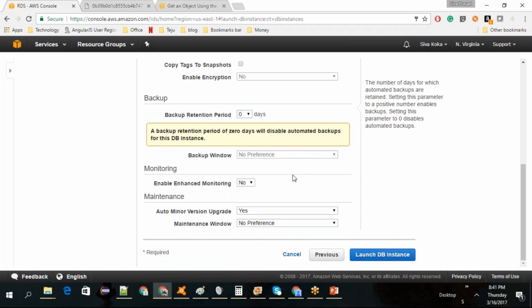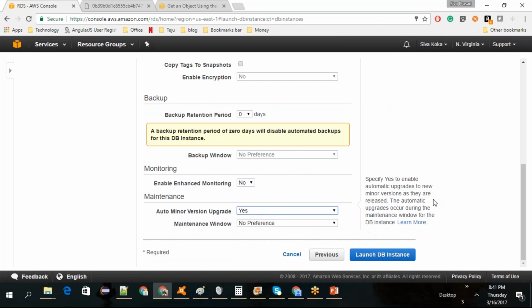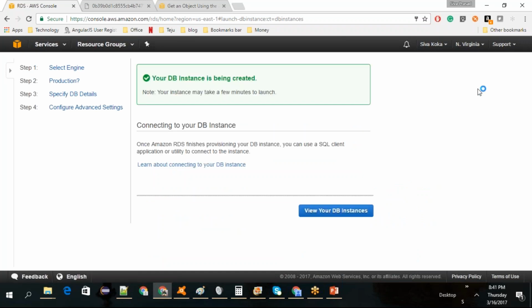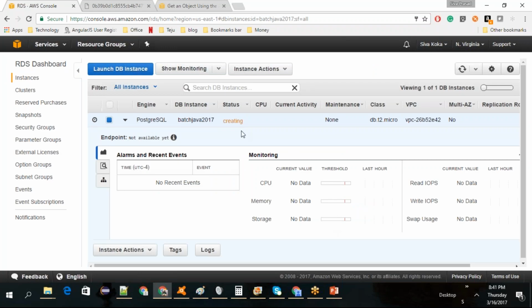Enabling enhanced monitoring and so on. Auto minor version upgrade. Okay, launch DB. That's it. Where is it creating this DB? In the Northern Virginia data center, wherever your DB instance is being created. Now its status is still creating. Once it is created, it will show success.